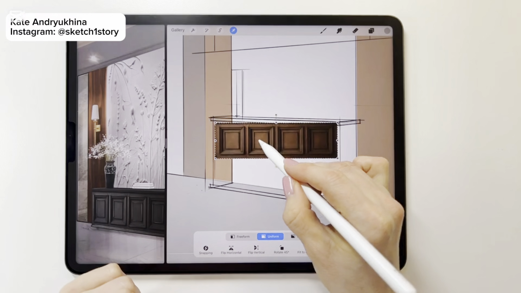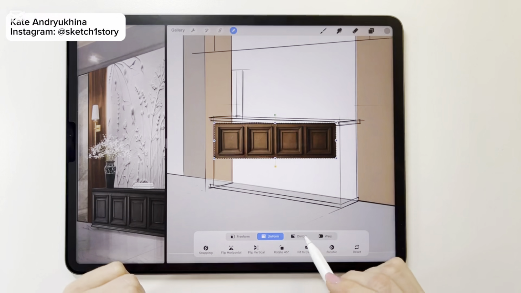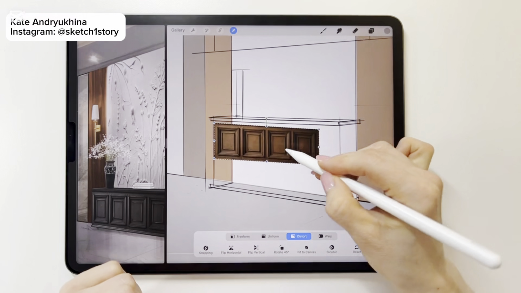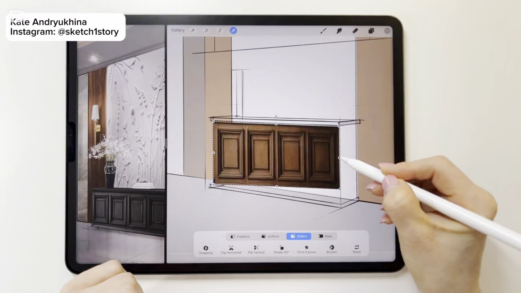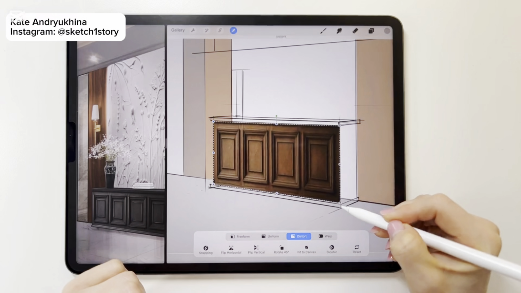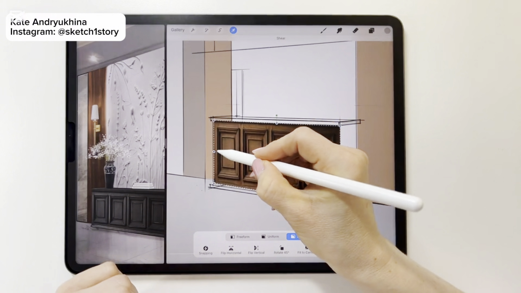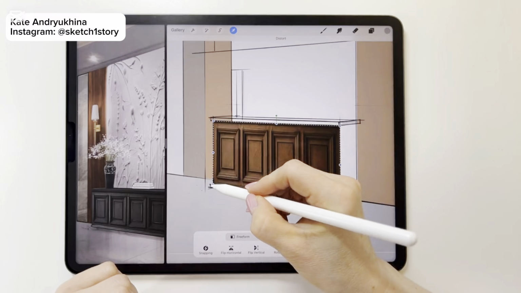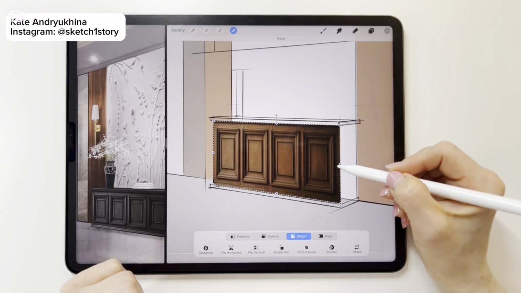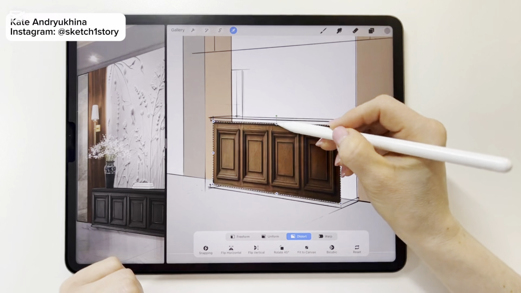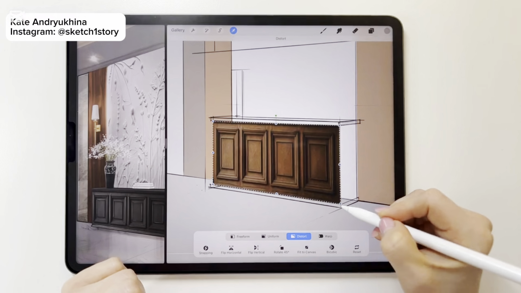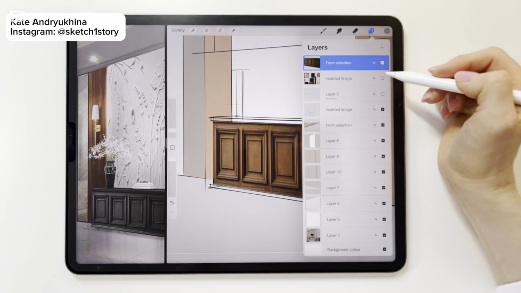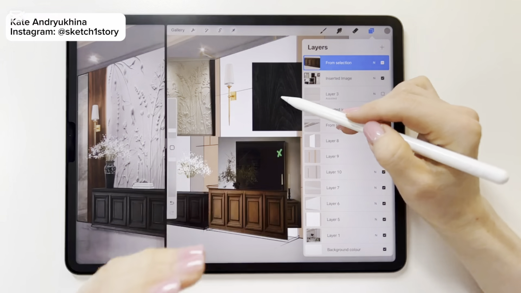Let's use again transform tool, distort option, and first we will adjust this shape, and next we will change the color. Here, yes, like this. Good. Next, let's adjust the color. We need to show this black color.